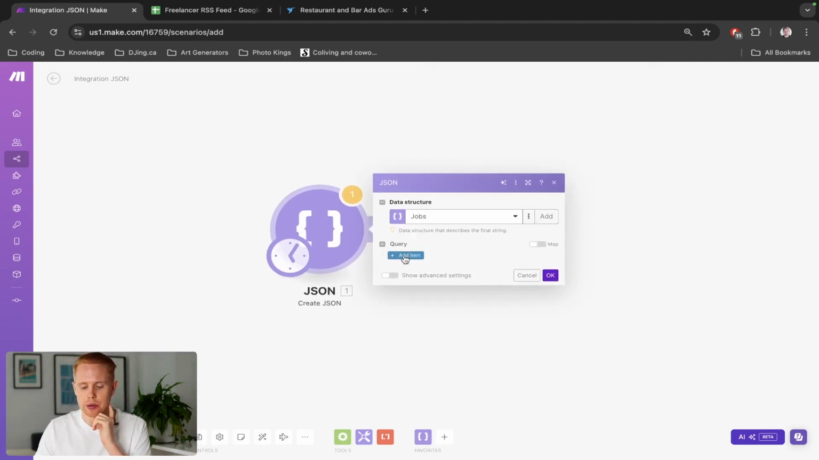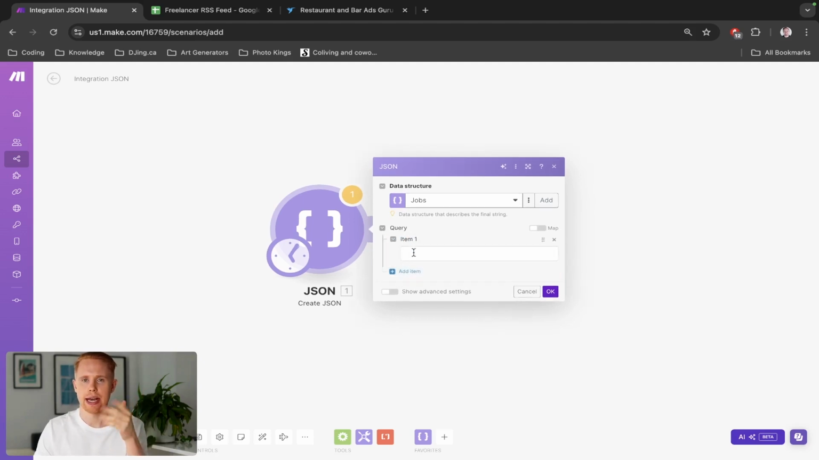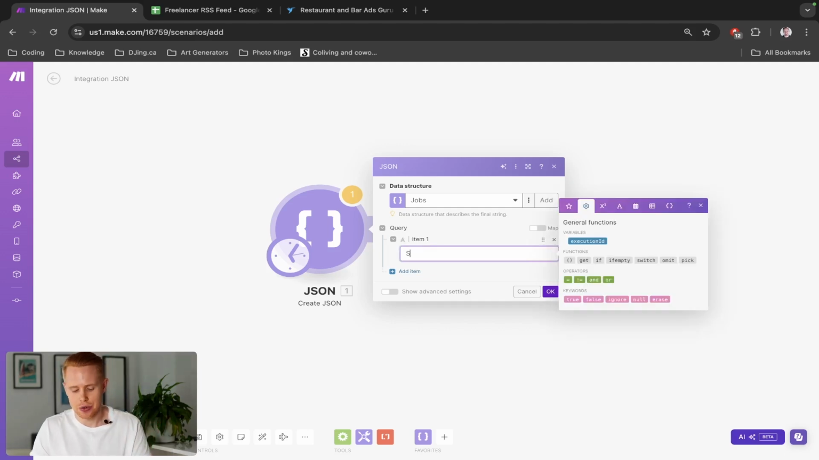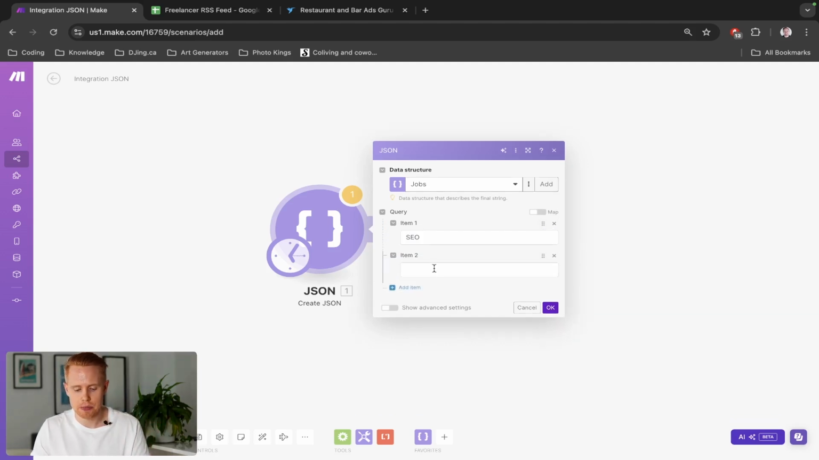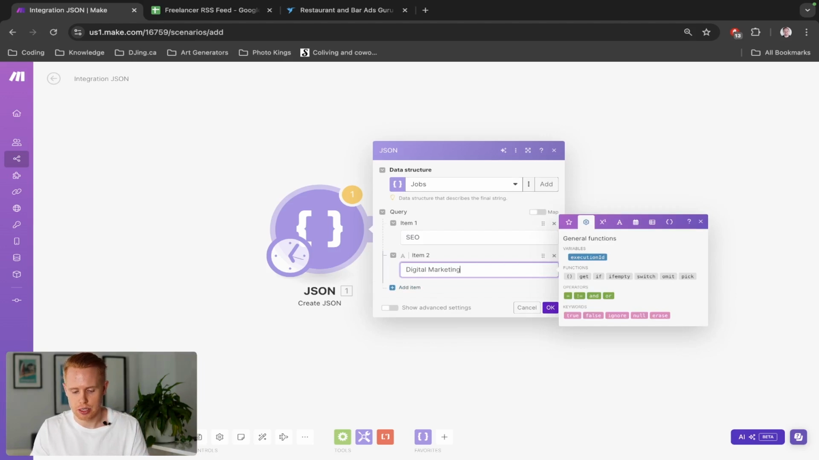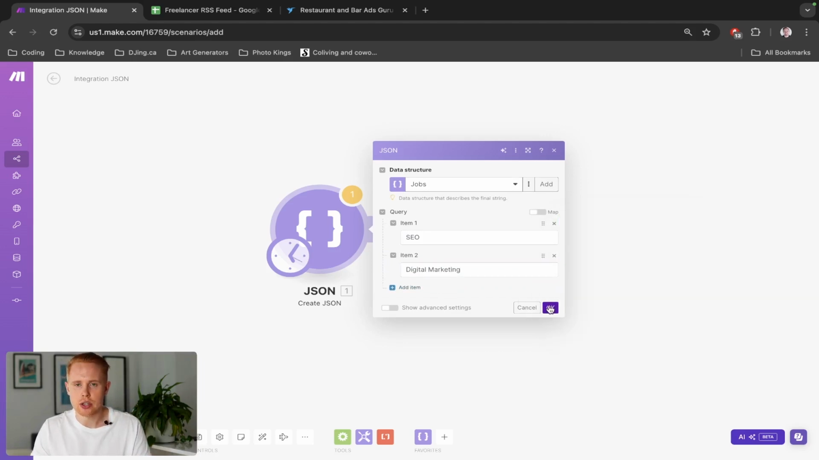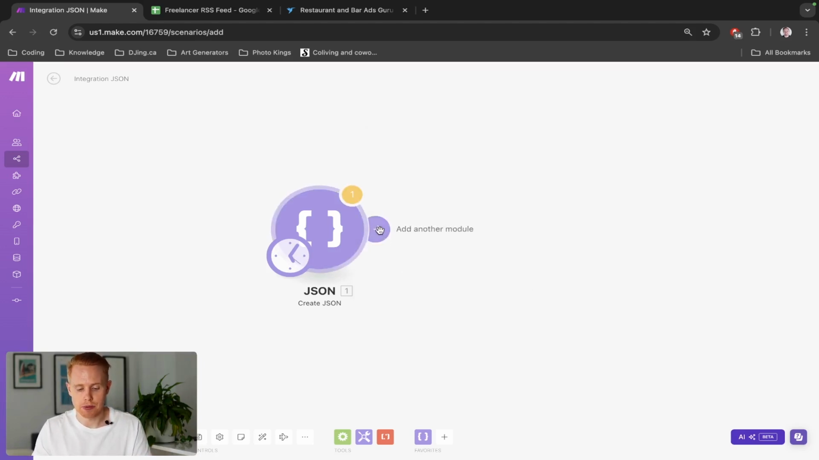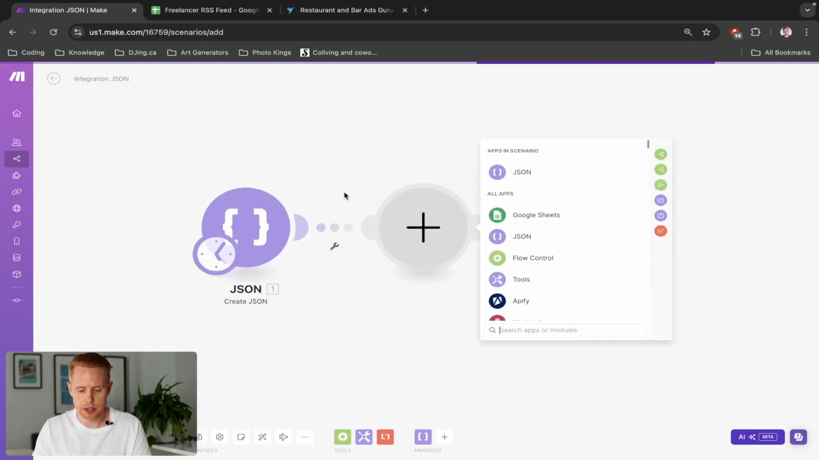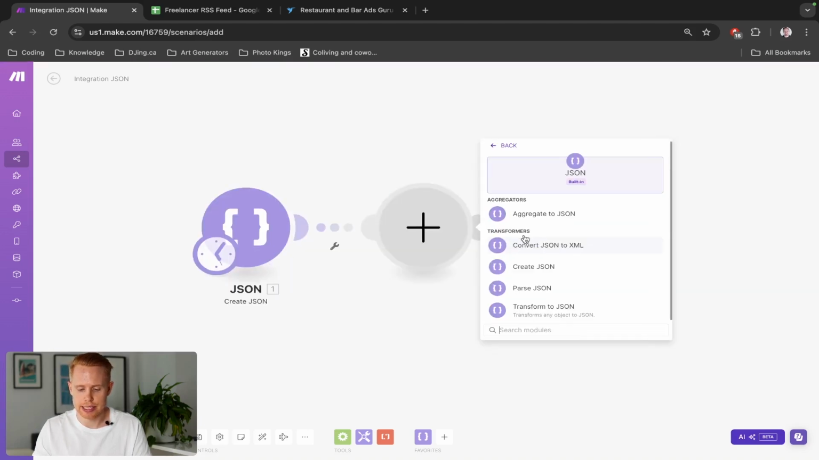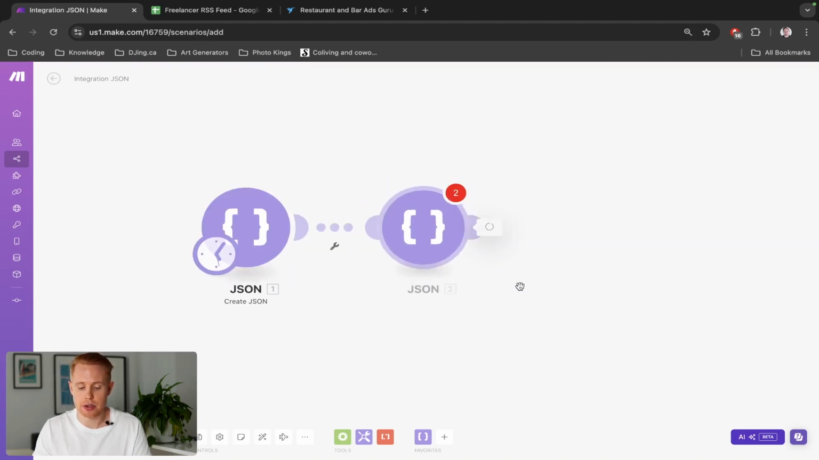With the query, all we want to do is add in the particular queries that you're interested in, right? So what kind of industries do you want to target? I'm going to put in SEO, and I'm also going to put in digital marketing as well. And these are the two categories we're going to be scraping jobs for. And the next thing that we're going to do here is convert that JSON data. We're going to parse it, actually.